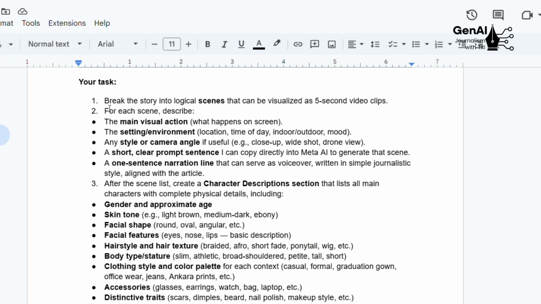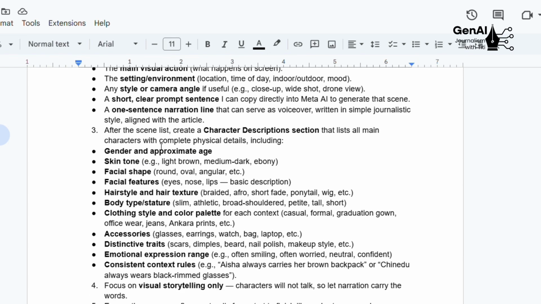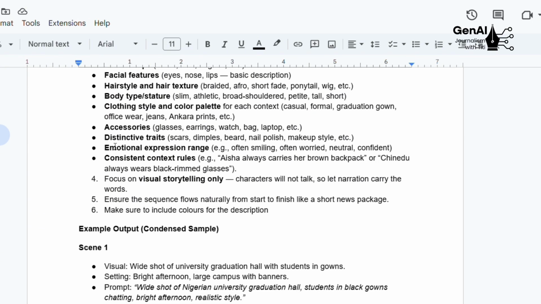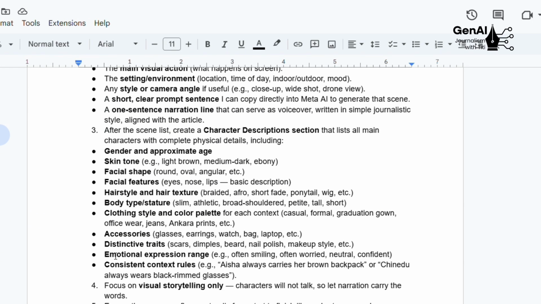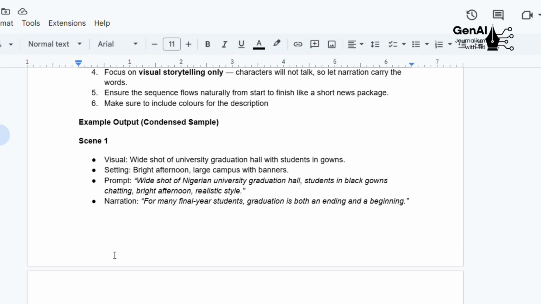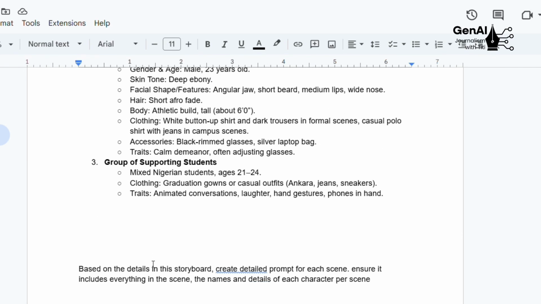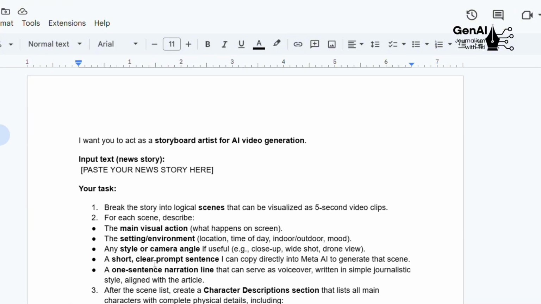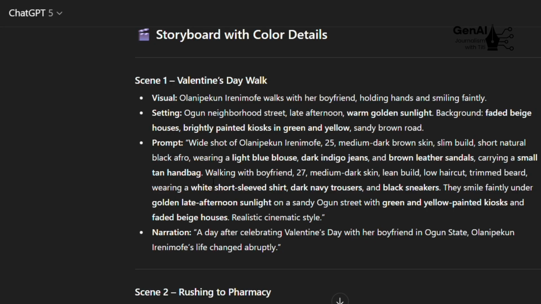Alright, so your task, you break down the story into logical scenes. For each scene, describe the main visual action, setting, style or camera angle, short, clear prompt sentence, a one sentence narration. After the scene list, character description, which includes gender, all of these things here. Then focus on visual storytelling only. If you need it, I gave an example of how you should go about it. And so you go to ChatGPT to get your storyboard.